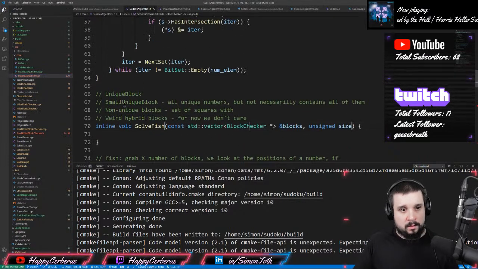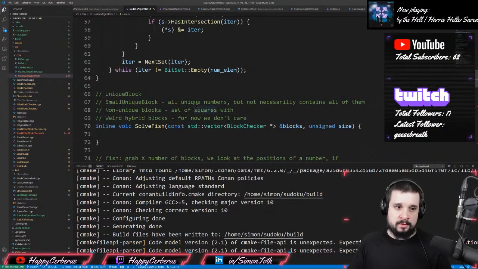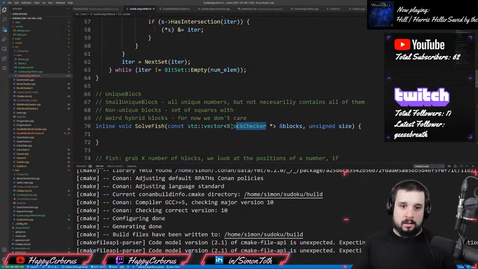So I was kind of thinking about how to represent those. One observation yesterday at the end of the stream was, well, we can have basically two types of blocks, right? We can have a unique block and a non-unique block. For the non-unique block, the numbers can repeat, it's not a problem. For the unique blocks, the numbers straight up cannot repeat.